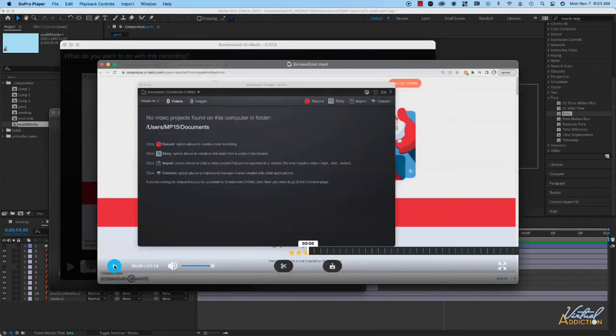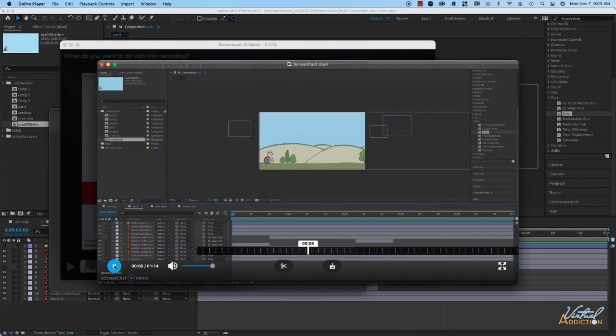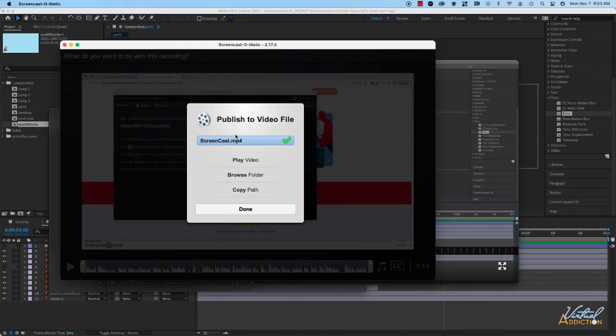And here's my video. And now Screencast is recording my screen. So I'm going to switch to After Effects because that's what I want to show you. And here is my app. All right, so you get the idea. And this is a really great tool that you can use to record a portion of your screen.